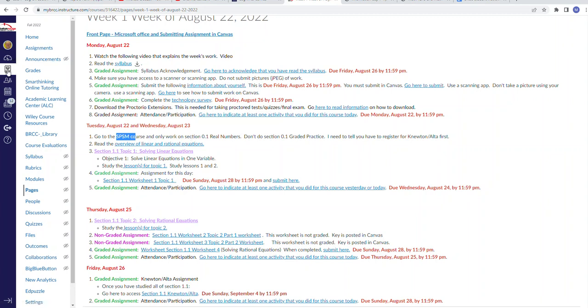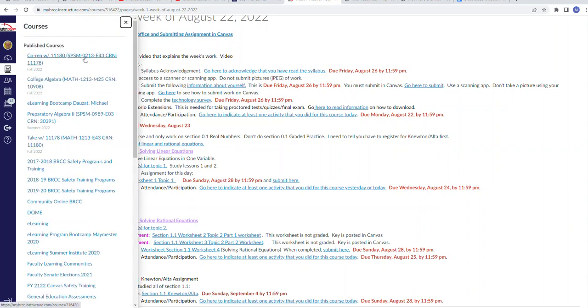So I'm going to go to that little right here, and I'm going to find the SPSM. See where it says Coreq? So I'm going to find this.